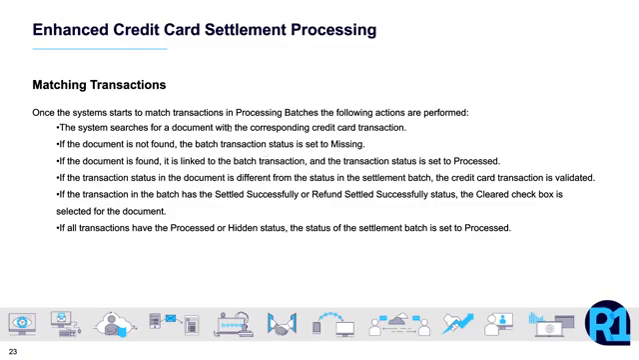be processed. If the transaction status in the document is different from the status in the settlement batch, the credit card transaction is validated. In other words, if we have expired authorization within Acumatica, and yet the credit card transaction did settle, then that credit card transaction is validated. If the transaction in the batch has settled successfully, or a refund has settled as a void status, the cleared box is selected for the document.